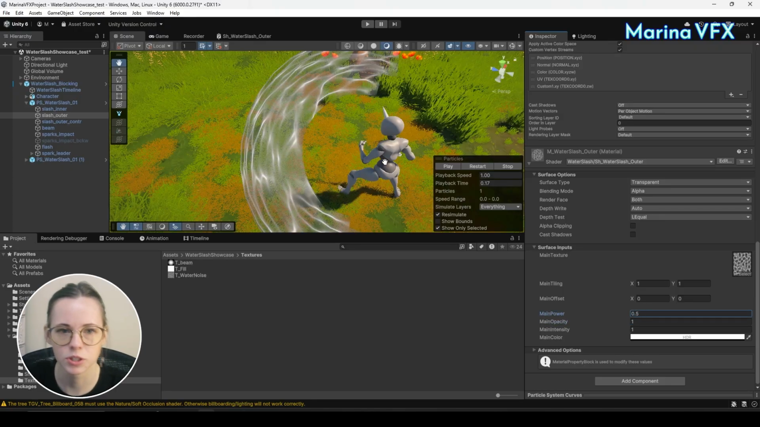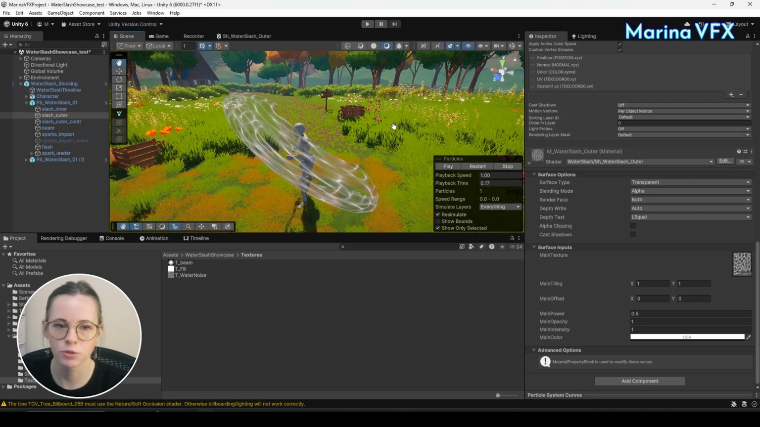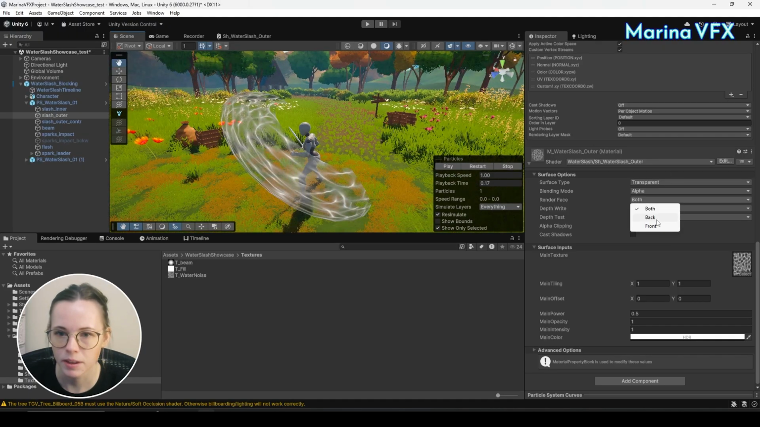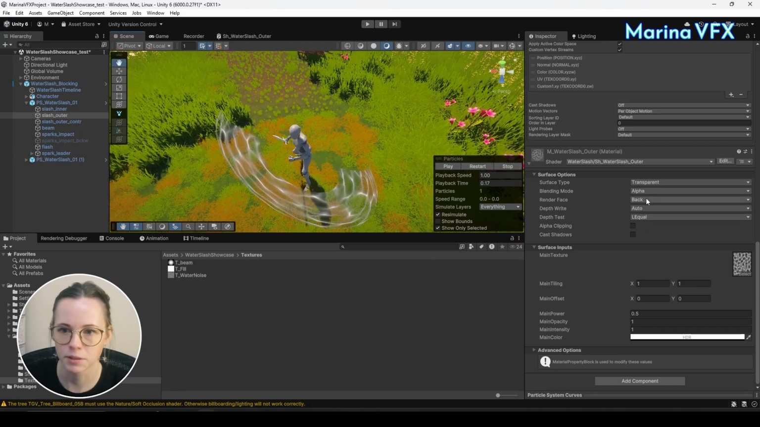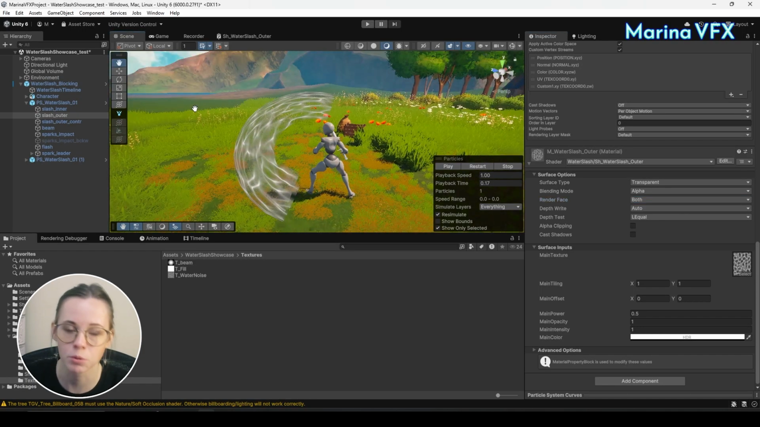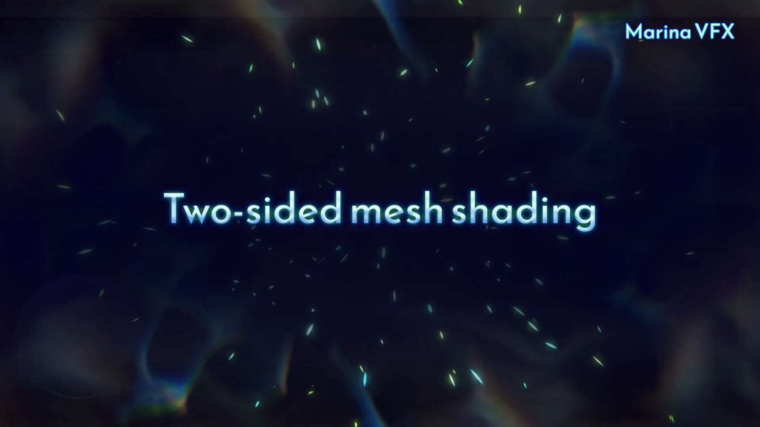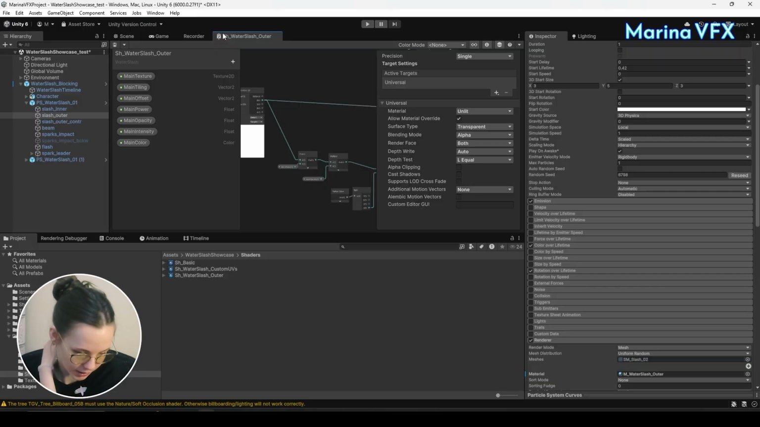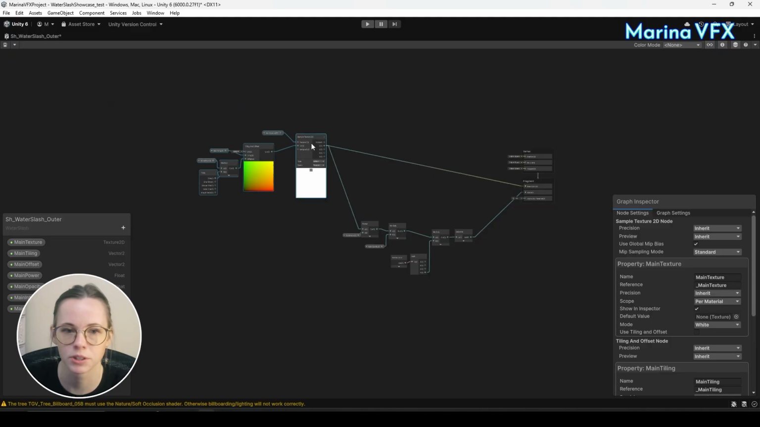But I want my slash to have different colors on the outside and inside. So now I am rendering both faces, front and back. If I choose back, I will be rendering only the back faces. And if I choose front here, I will be rendering only the front faces, but I want both, and I want them to have different colors. This could be achieved in different ways.